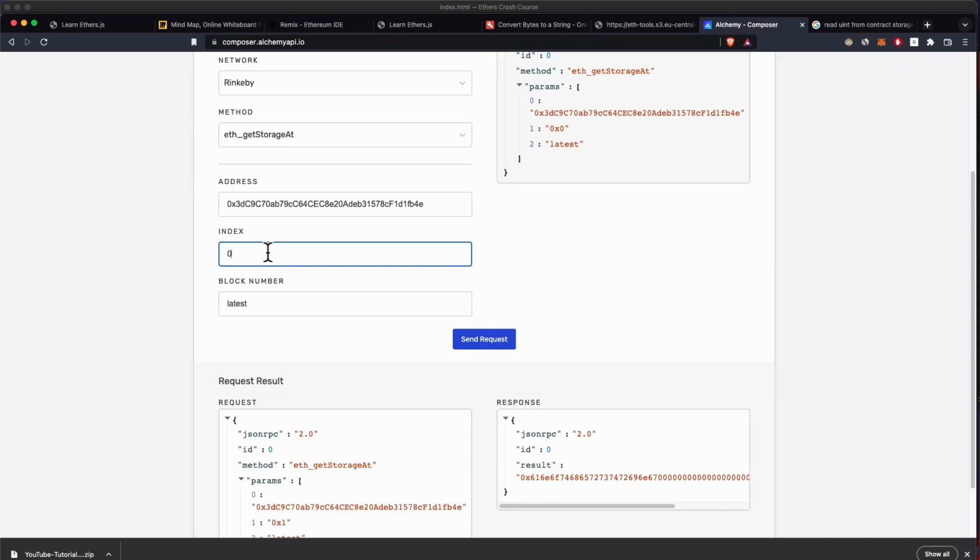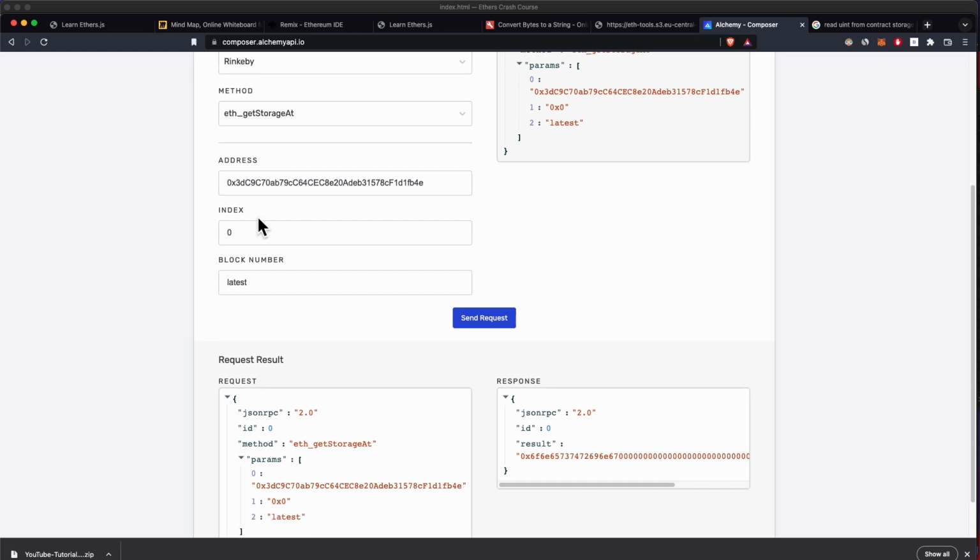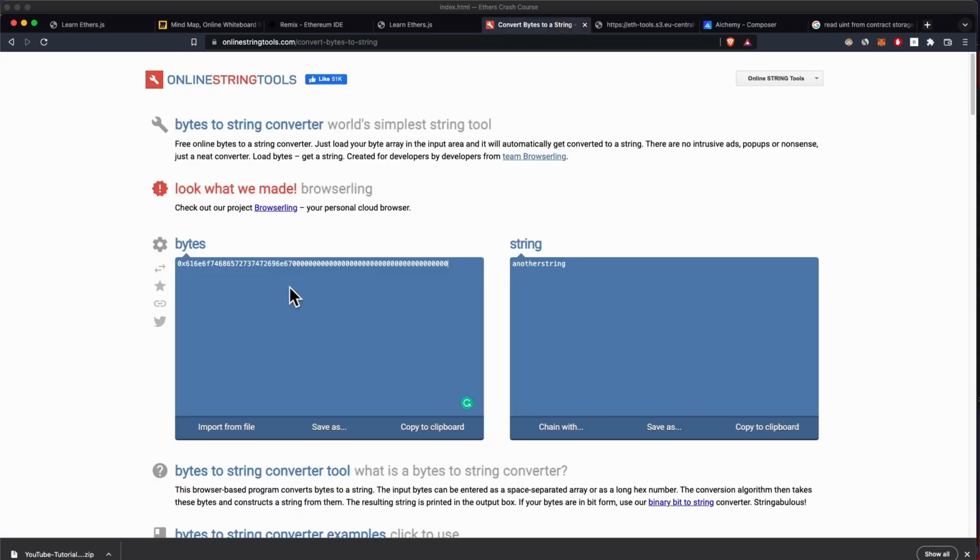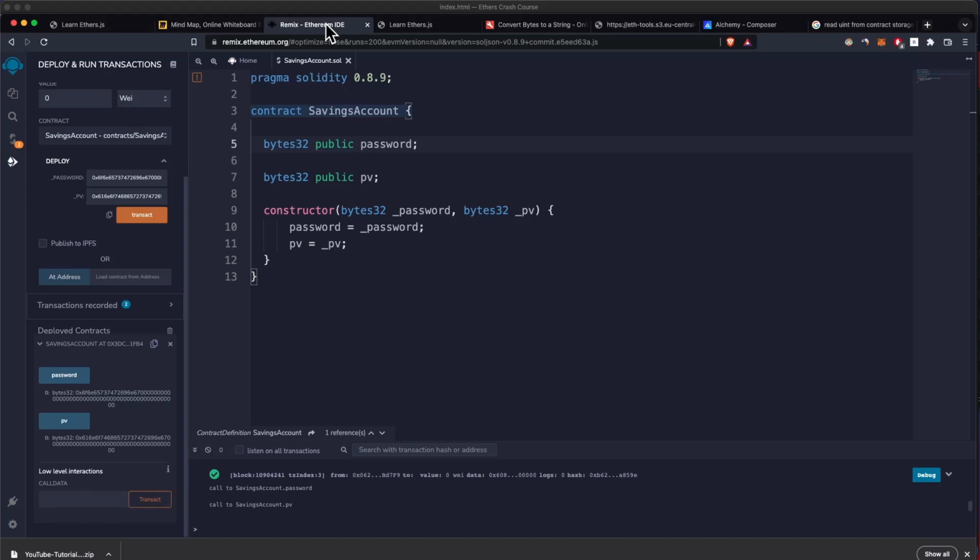So I'm querying the first slot now, slot 0. Just provide the block number, the contract address, and 0. Click on send request, and we get this result output. If I go up here and convert these bytes to a string, we can see that this value is the first string, which is exactly what I provided. The same applies for the second variable.